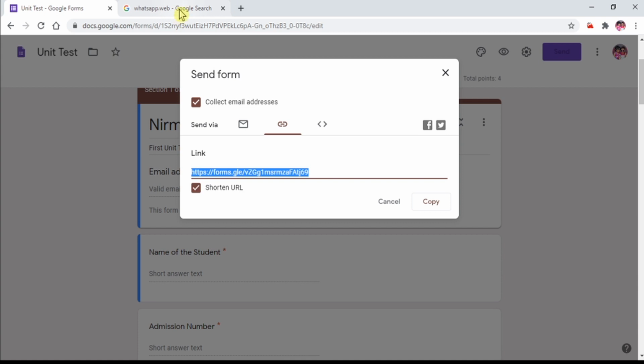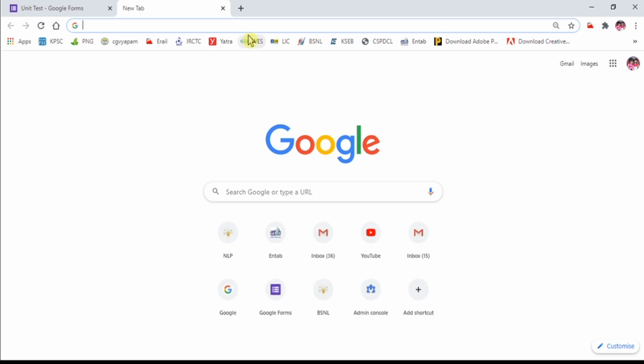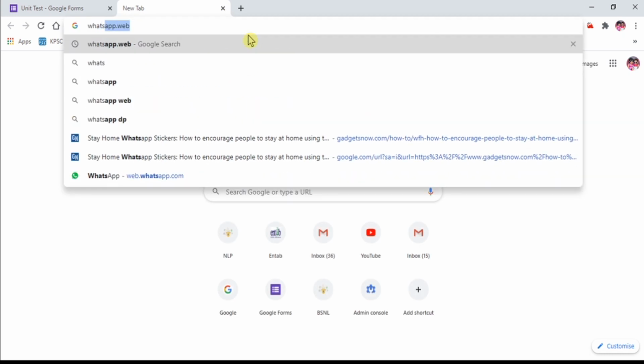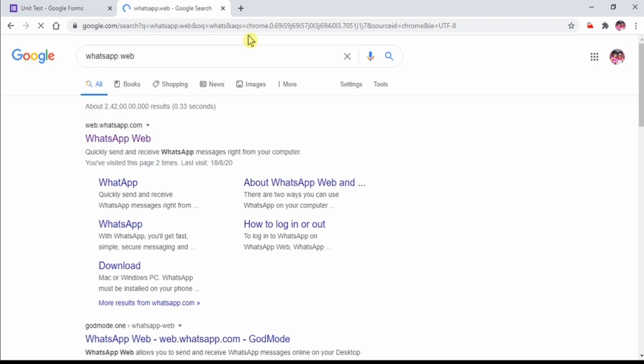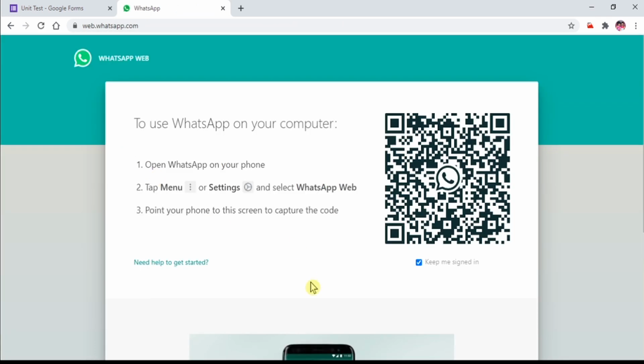Just go to another tab. You can open a new tab and just type WhatsApp web. Just type, and you will see WhatsApp web. Just click. You will have a window like this with a QR code, and in that window it is explained what to do to use WhatsApp on your computer.